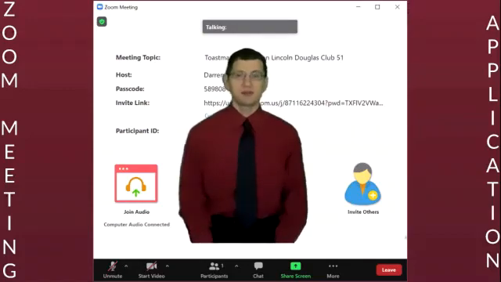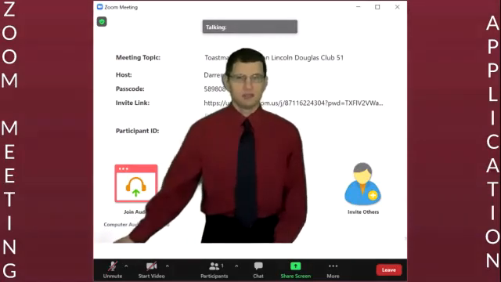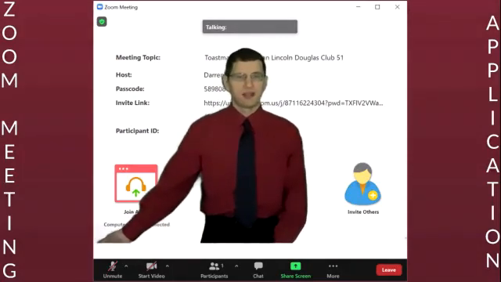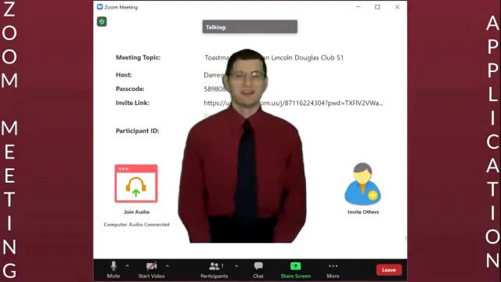This is where you'll spend about 90% of the time of your meeting. In the last pop-up, we said we wanted to join with computer audio. However, the audio isn't actually on. We have to turn it on manually. To turn on the audio, click on the unmute with the microphone icon and the slash in the lower left-hand corner. Once we do, it turns to mute, and you should see green bars going up and down in the microphone icon.